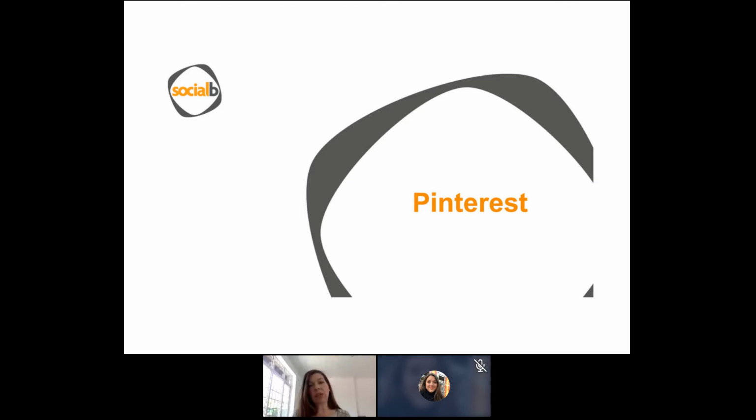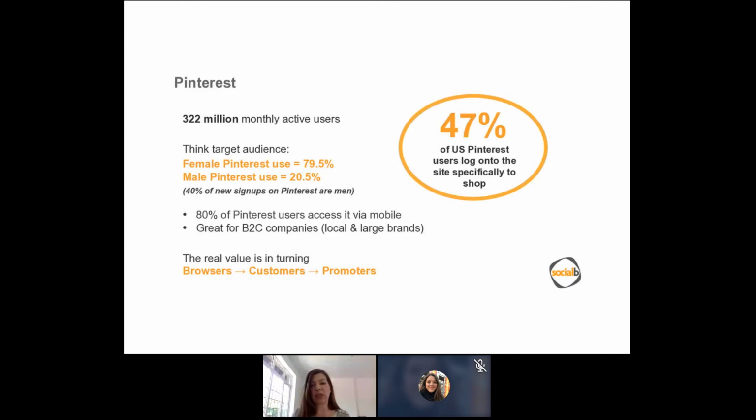Pinterest. Pinterest is very often overlooked, and I'll be honest, it's one of my favorite platforms. I could talk about Pinterest for hours and hours. I love Pinterest. Pinterest is predominantly female, so just under 80% female in the Western world at least. So 79.5%, so just under 80%. Mainly mobile access, so lots of people use Pinterest as a second screen, so while watching TV, while out doing something else, and Pinterest is definitely my go-to for ideas, inspiration.